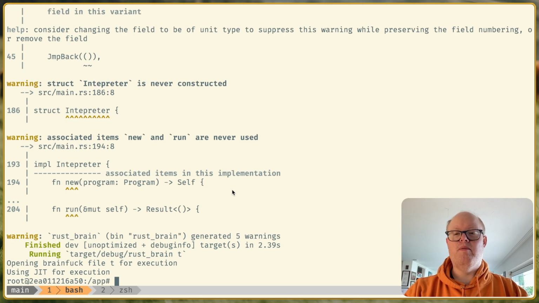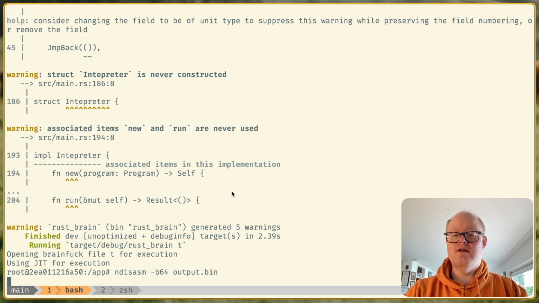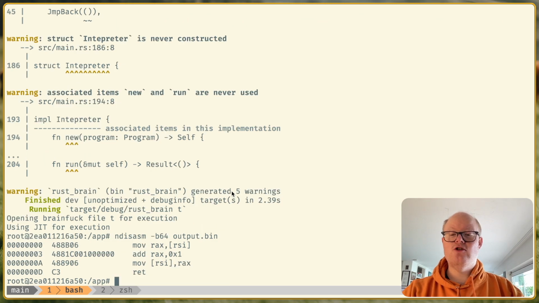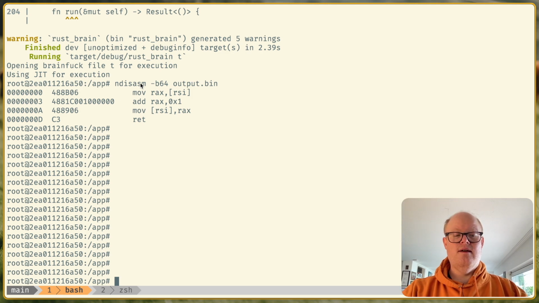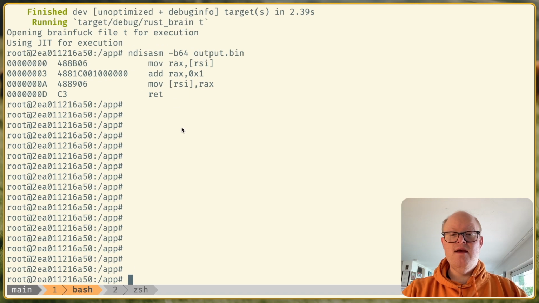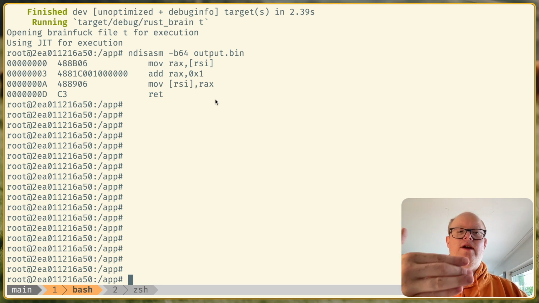No idea why it recompiled. I guess I changed something in the editor. Okay, now it has executed, and now we can quickly disassemble the output bin, which is generated. And now we see what code was generated, and that is exactly the code that you just saw me generate in code.